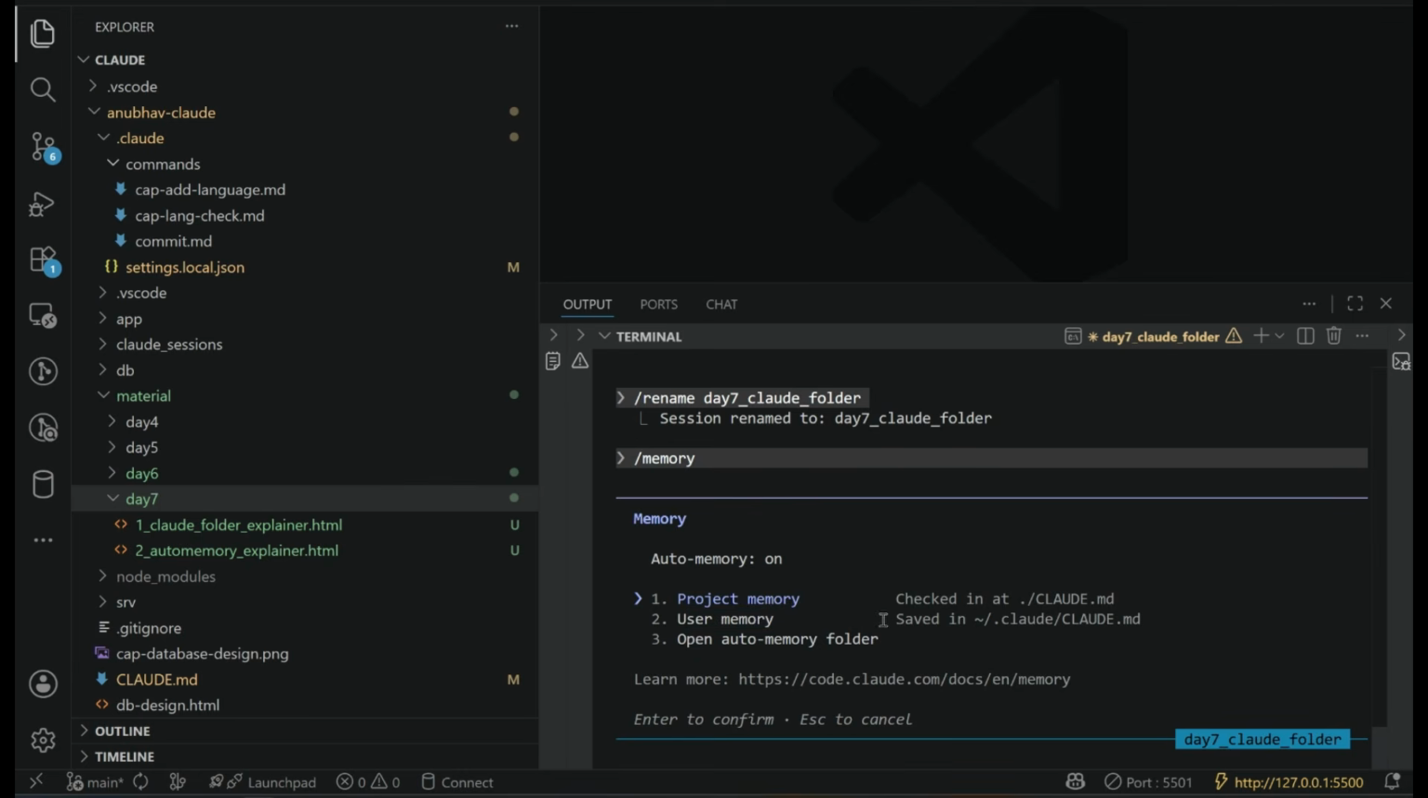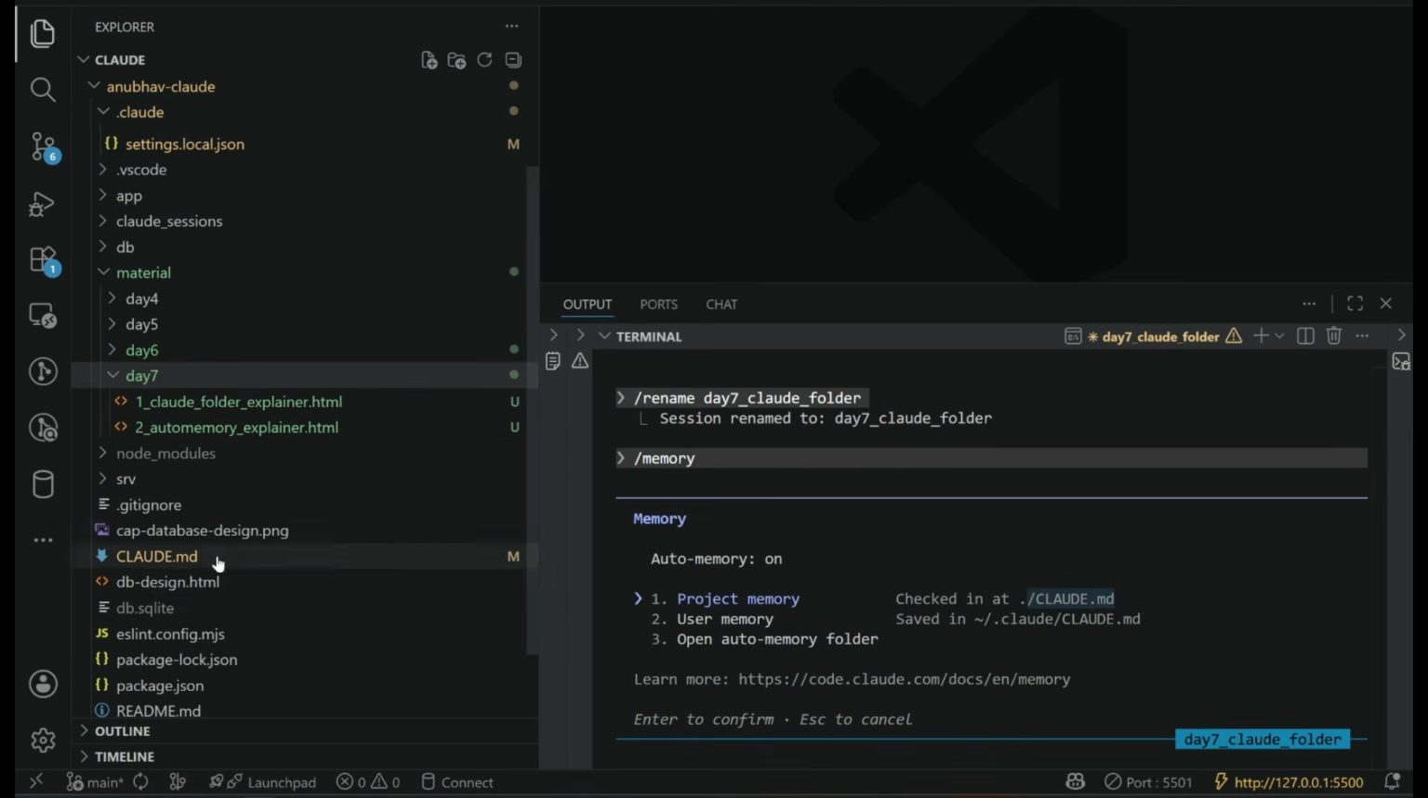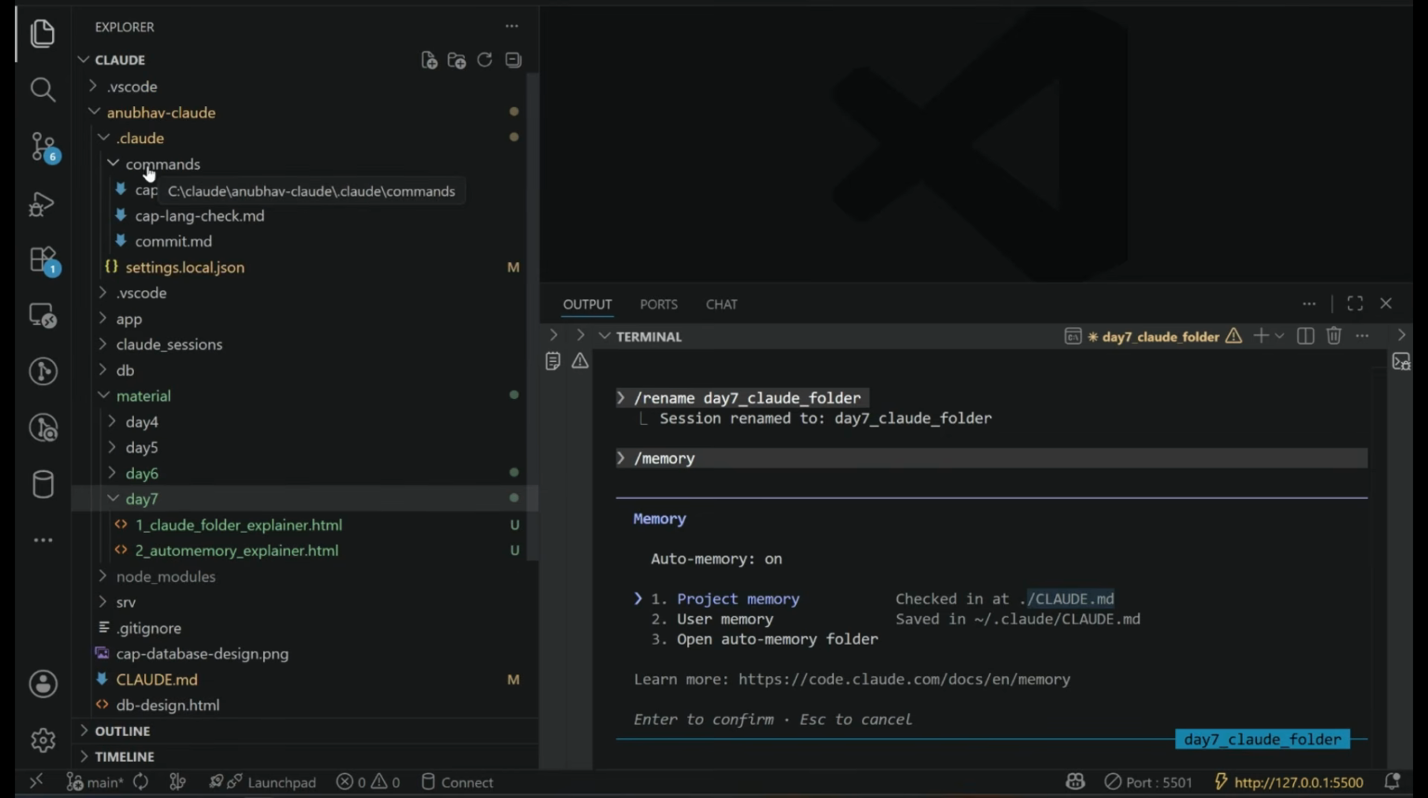memory. So what happens? Project memory refers to your current project's claude.md file, which may exist here in the root directory, or it may exist in the command directory. So that is what the project memory is. Every time you launch a session, the project memory is loaded, and Claude will know your boundary conditions, naming conventions, and project structure. Then comes user memory.